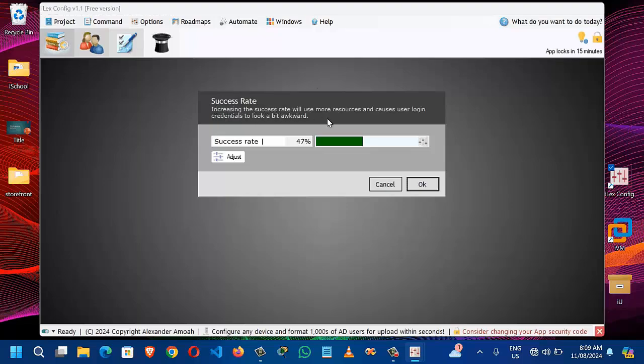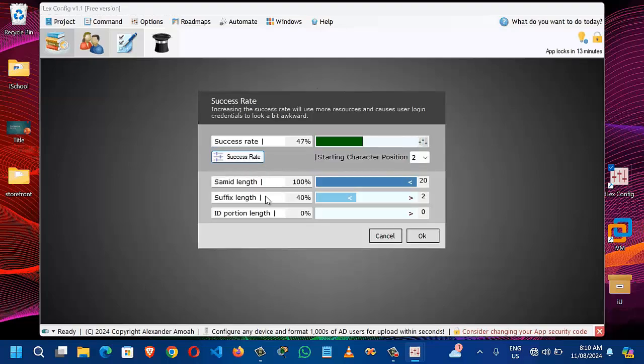Increasing the success rate will use more resources and causes user login credentials to look a bit awkward. Of course, appending zeros and ones, appending a portion of IDs to the SAM ID, will obviously make it a bit awkward. So right now we have the success rate at 47%. So you can adjust it. You click here, adjust, and then we have additional parameters here to set.